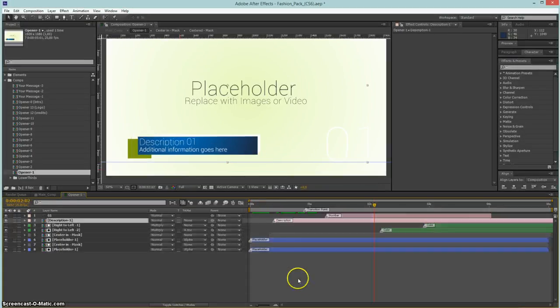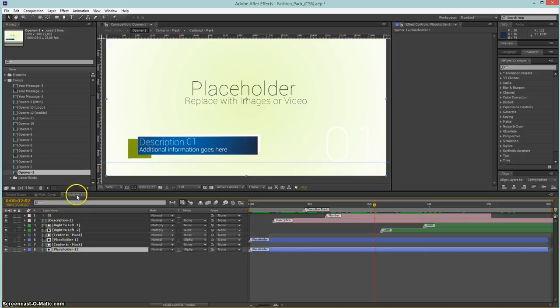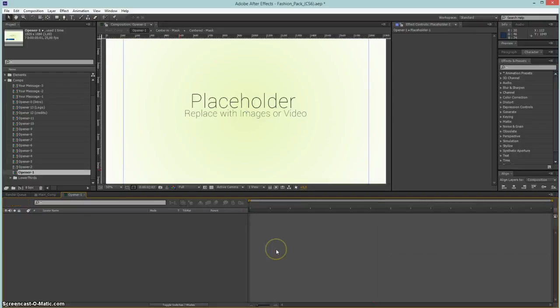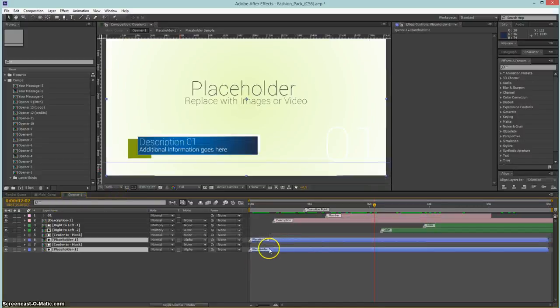Double clicking opener number 1, you can see these blue layers. Blue layers represent placeholders. So this opener number 1 is linked to placeholders with the same number. And next you can edit this description. Let's go first to the placeholder. By double clicking placeholder number 1, you are in the placeholder number 1 comp and you can track your images or video. So placeholders are replaced.